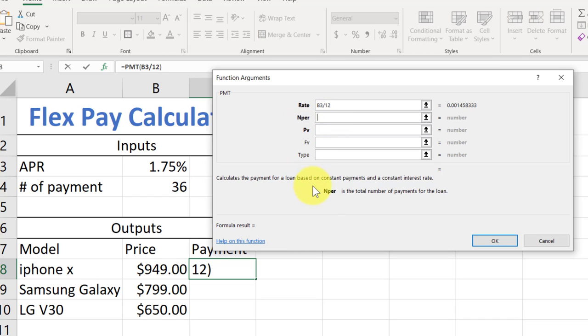NPER. What's an NPER? Well, if I look down here, it says it's the total number of payments for the loan. Well, have you ever said, I think I can pay it off in 18 months, but no, it might take me 36, but no, maybe 24, maybe 12, right? Again, we don't want to type that number of payments. We want to put it on our spreadsheet so that we can easily see the value. It's not in our formula, and so that we can change it later on.